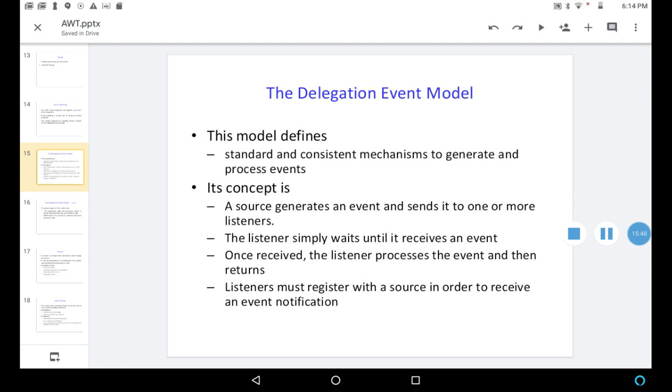So listeners must register with a source in order to receive an event notification. Here first there is a source and there is a listener. Every listener must register with the source so that any event that the source generates will be handled by one of the listeners registered with the source. Then that particular listener processes that event and then returns.